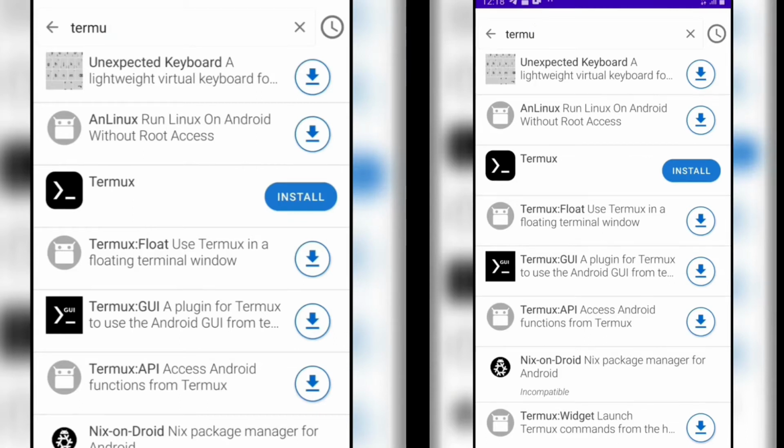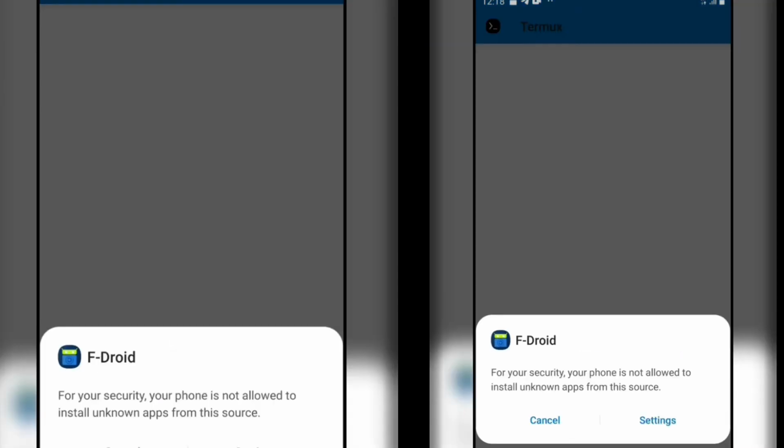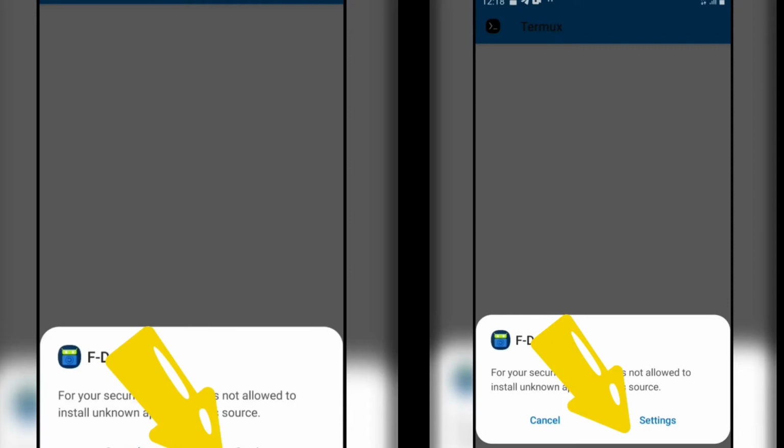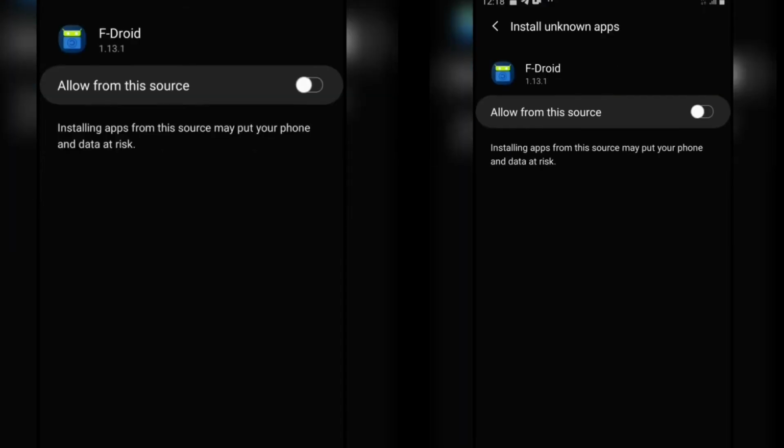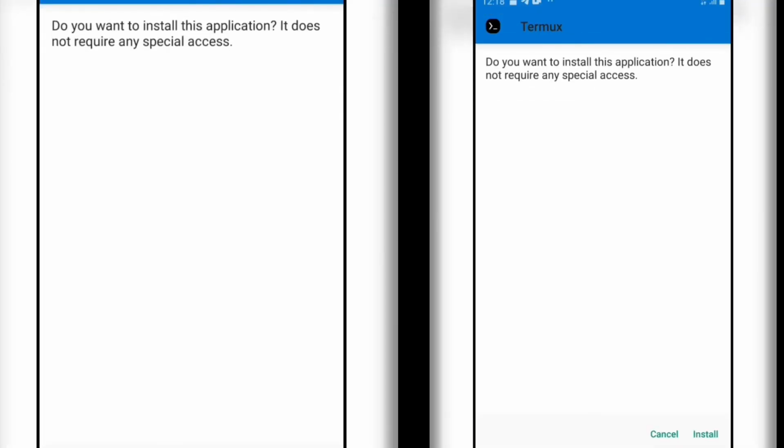So now we're going to click on install. It says, for your security, your phone is not allowed to install unknown apps from this source. So we're going to settings to make some changes to that. Click allow from this source, then go back. And it says, do you want to install this application? It does not need any special access. So install.